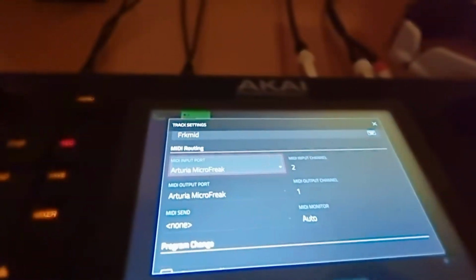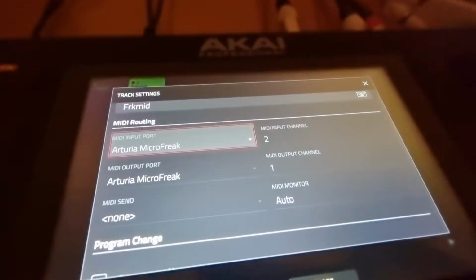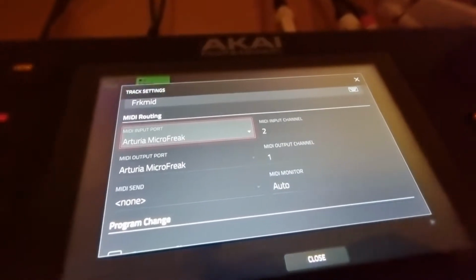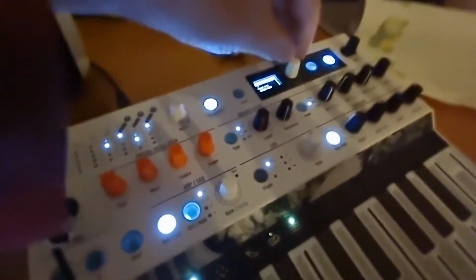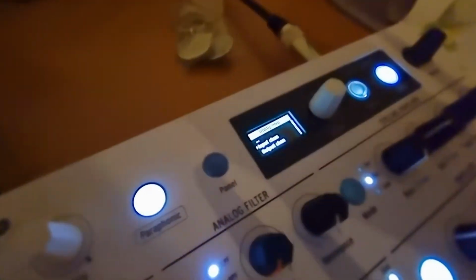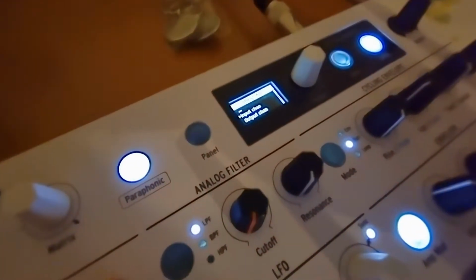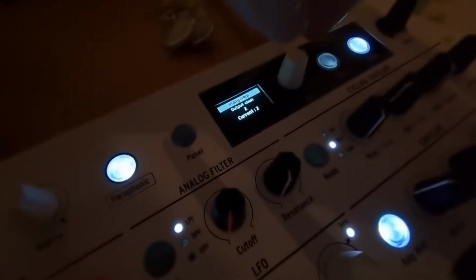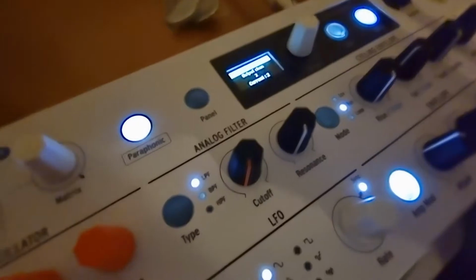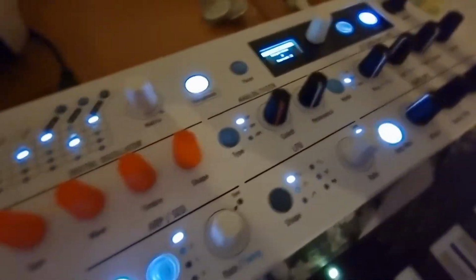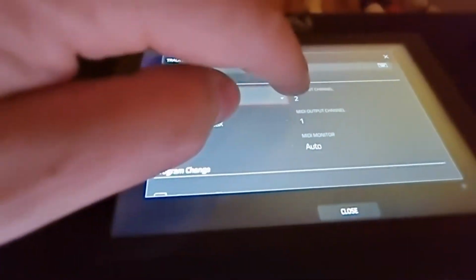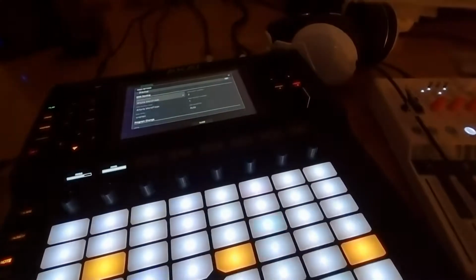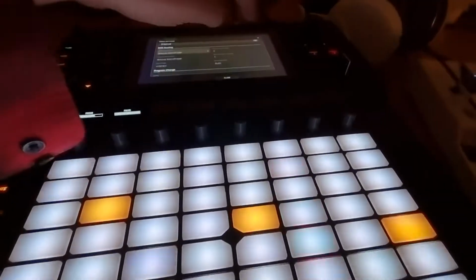I'm not going to go into why the MIDI input channel is 2, because at this point it should be self-explanatory. I'll give you an example though. The MIDI output channel is 2. So the output channel for the Arturia MicroFreak is 2. So the MIDI input channel is 2. You get it.